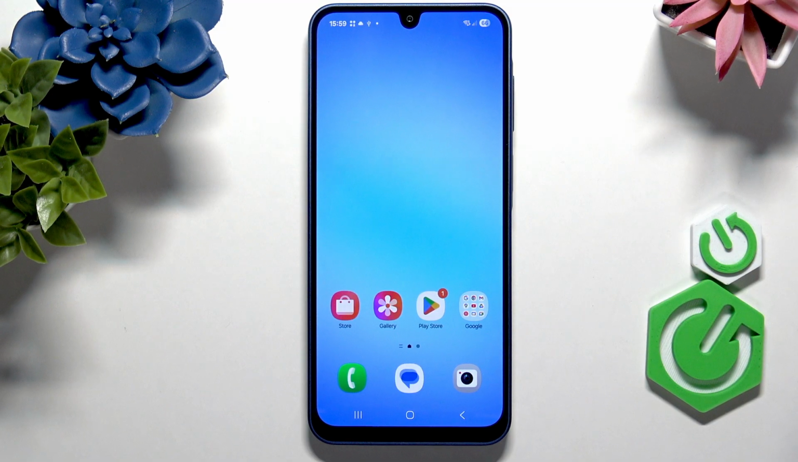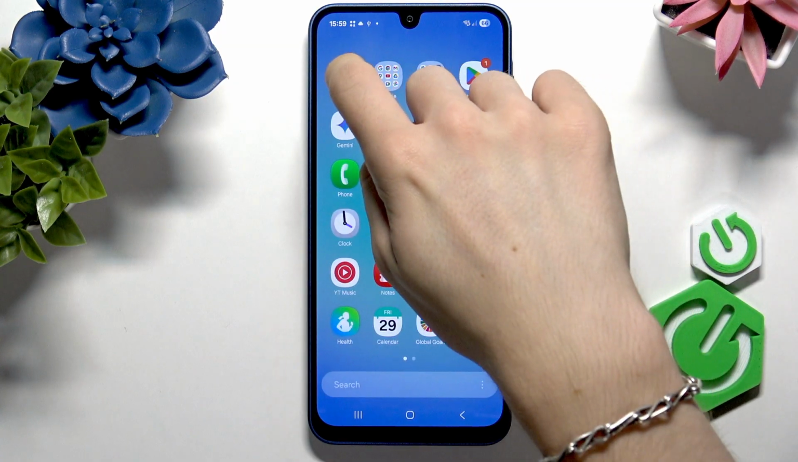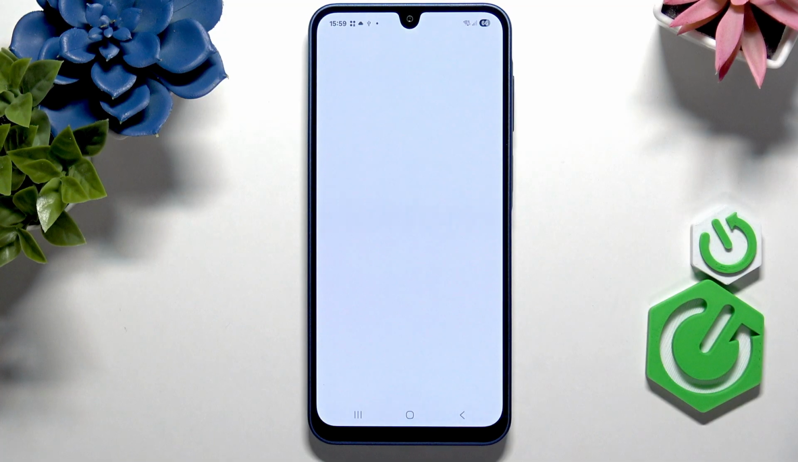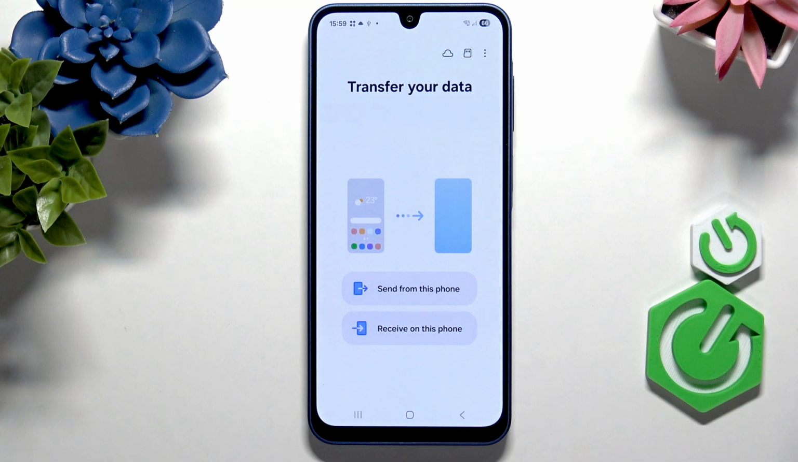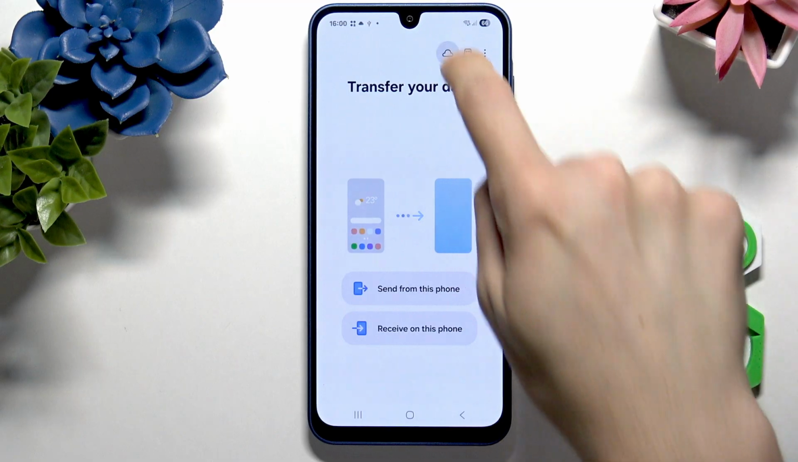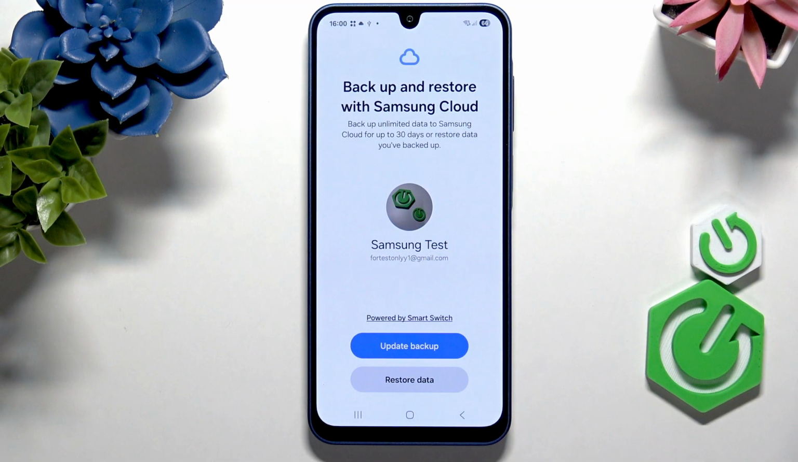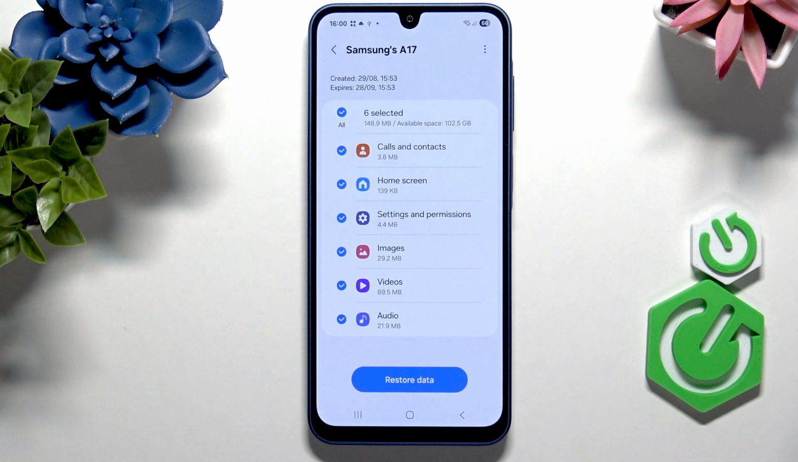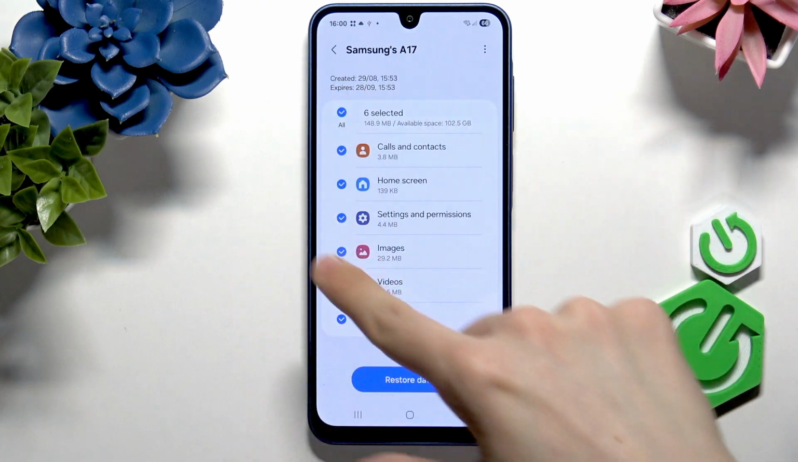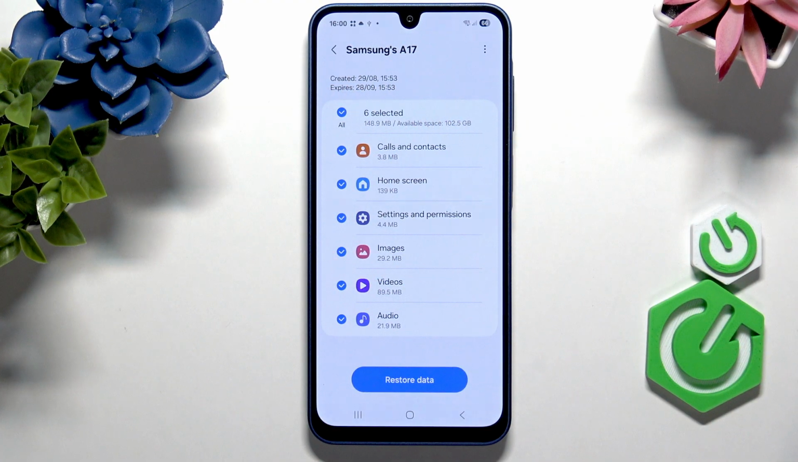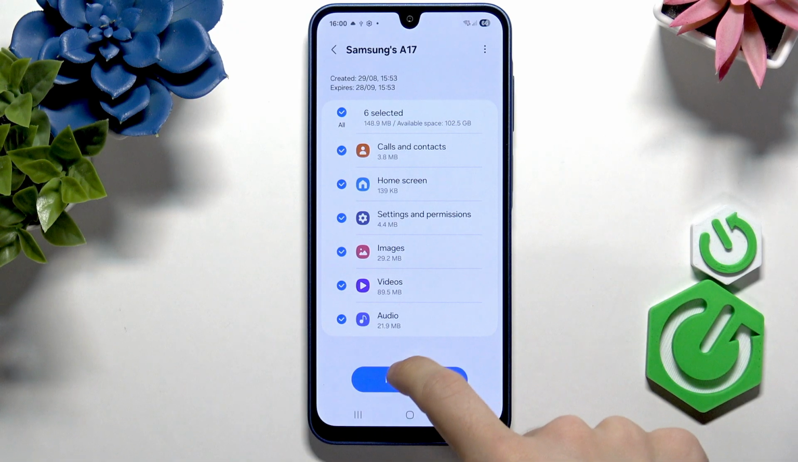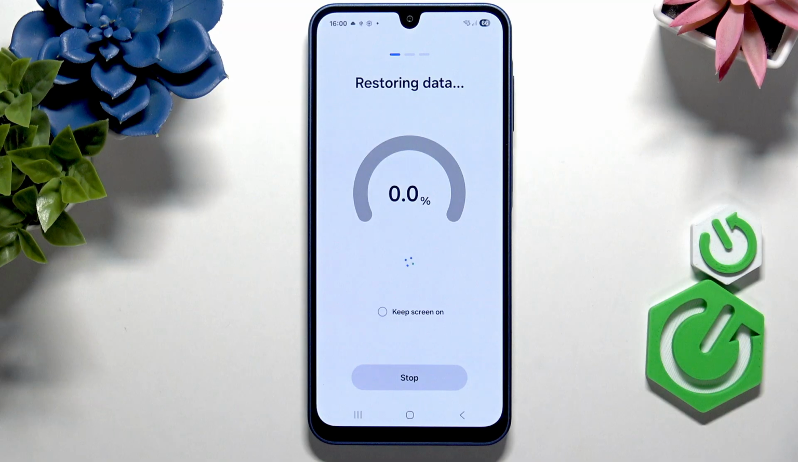Now, once you set up a new phone or the same one after a reset, you can simply go to the Smart Switch app. And what you can do here is click on the cloud, of course. It may ask you to update it, then click on restore data and select what to restore. You can see there's different options here. I'll restore everything. And now it'll start doing it. I'll get back to you when it's done as well.